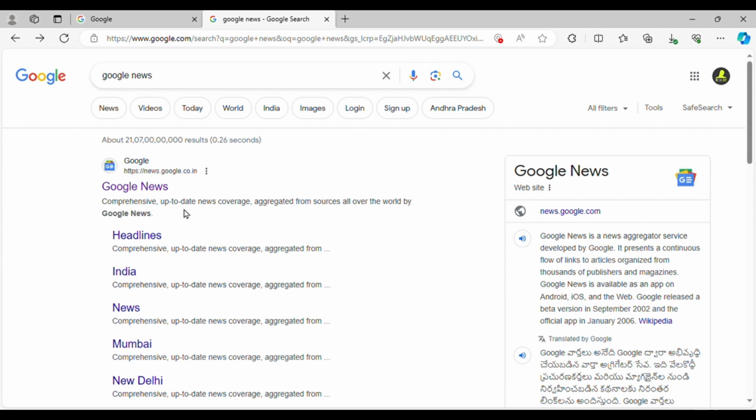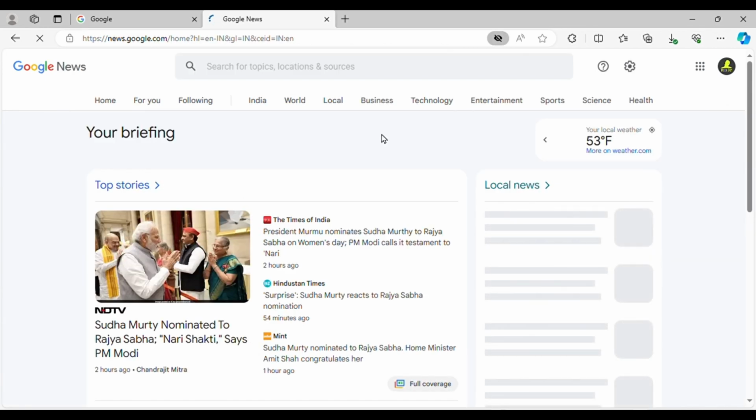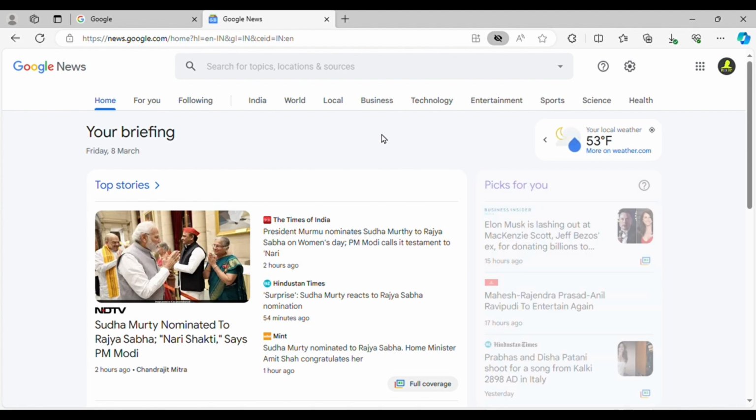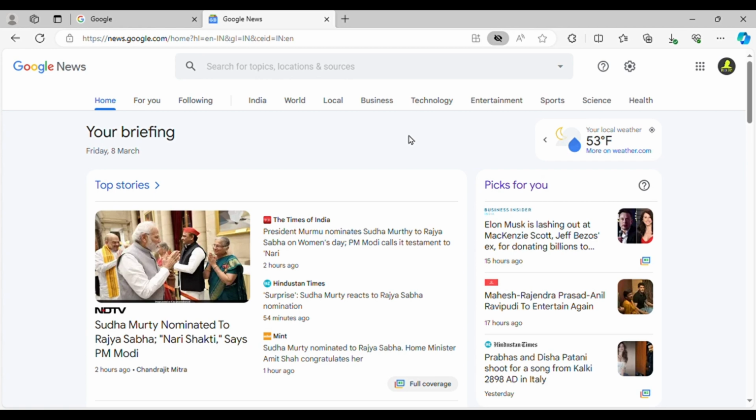Open up your web browser and navigate to Google News. It's your one-stop shop for the latest news updates on a wide range of topics. Once you're on Google News, choose the category that interests you the most. Whether it's politics, technology, or entertainment, there's something for everyone.